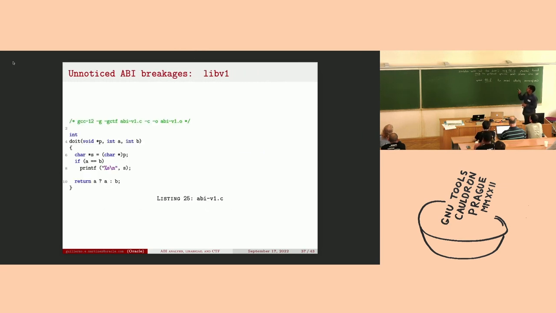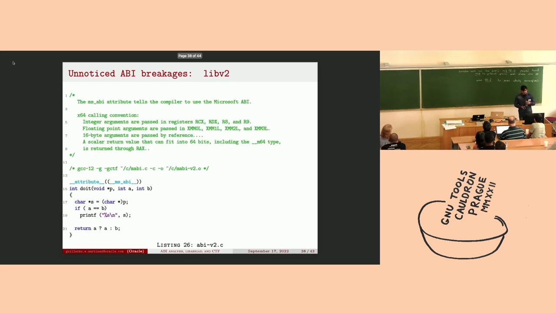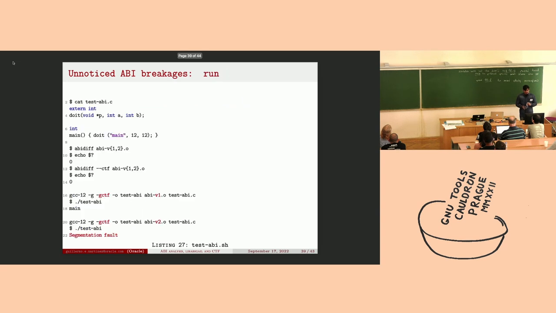Okay, this is another use case when we have ABI breakage, but it's not detected by the current tools that we have in libabigail. So this emulates a library that implements a service. And explicitly, I change the ABI, because by default it is System V, to a Microsoft ABI. I compile the code, but in that case, I will use version 1 to do the link, and the program runs successfully. But when I do the link with version 2, a segmentation fault occurs because it's clear that the ABI was changed.